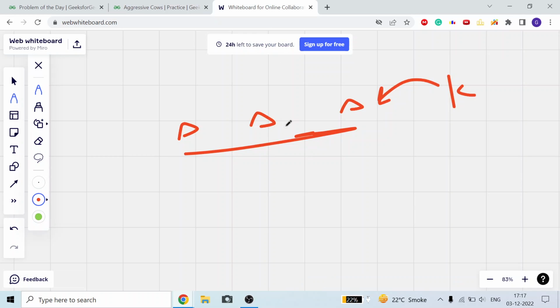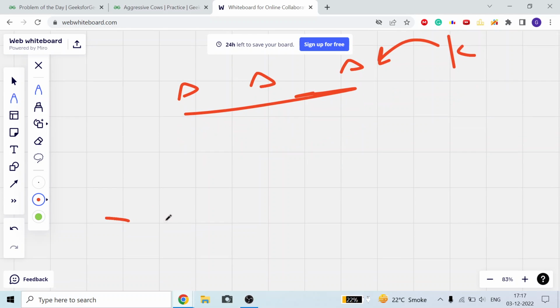Suppose there are many stalls, and we put a cow here, or suppose here, or suppose here. This is also a stall. Now we have to find out the minimum distance. So we can see the minimum is here. The minimum distance among these is what we want to maximize.